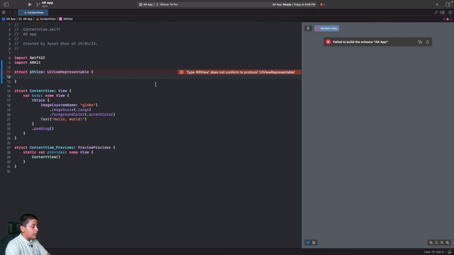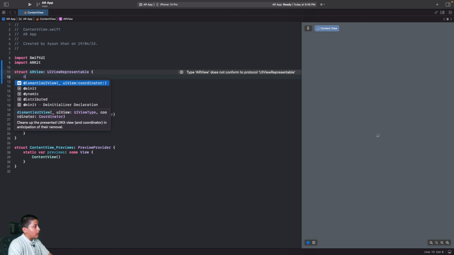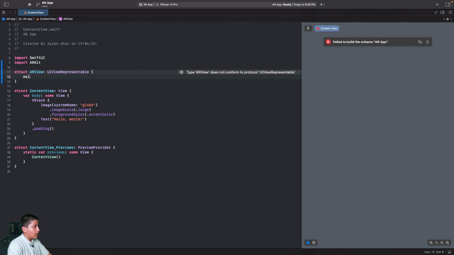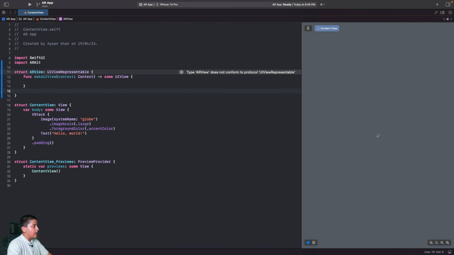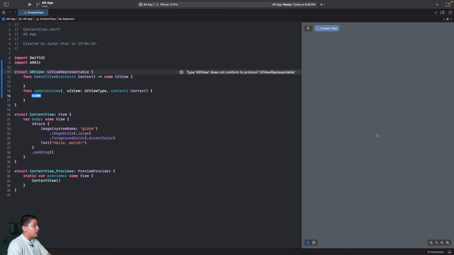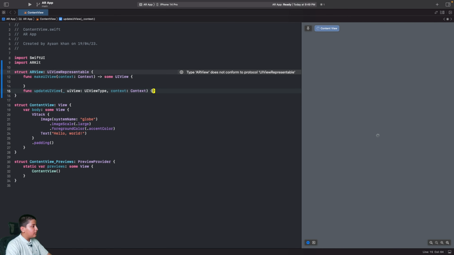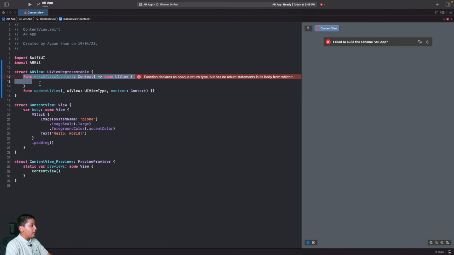And just to remove this error, we'll create two functions here. If you have worked before with UIKit, you might have seen these two functions, viewDidLoad and another one, updateView. I don't remember exactly, so instead of viewDidLoad, we have makeUIView. Xcode will automatically make the function for you, and the other function is updateUIView. So updateUIView will be empty for now, and we will be focusing on makeUIView.